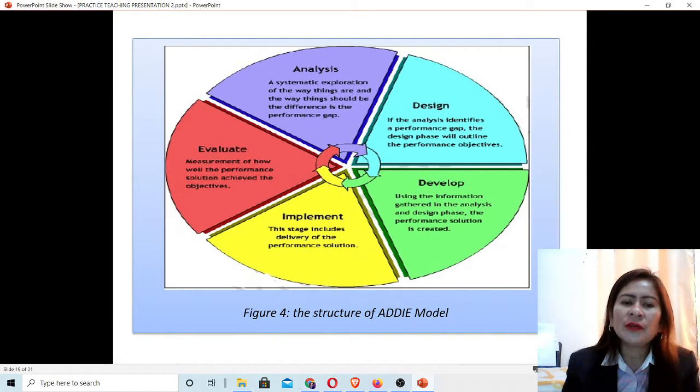So in figure 5, we have the structure of the ADDIE model. The ADDIE model has five phases: first, analysis, second, design, third, develop, fourth, implement, and fifth, evaluate. Analysis is a systematic exploration of the way things are and the way things should be. The difference is the performance gap.